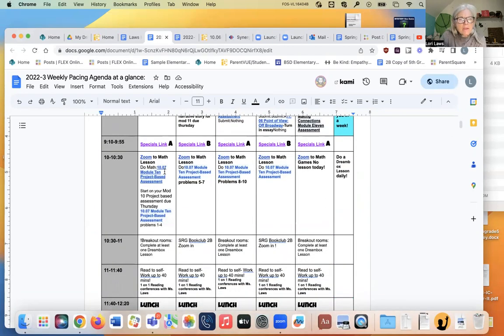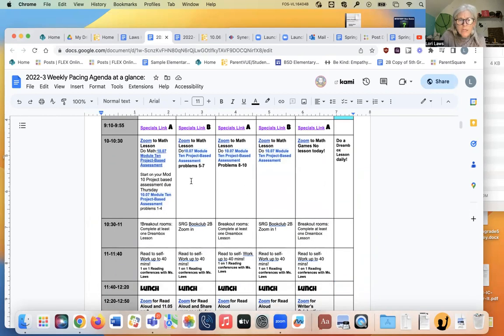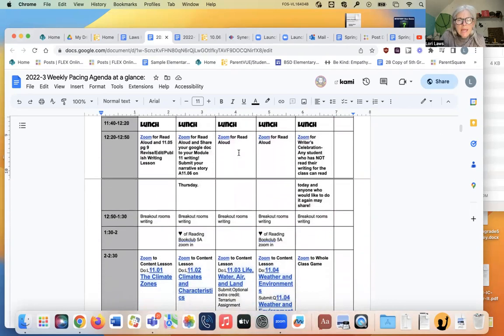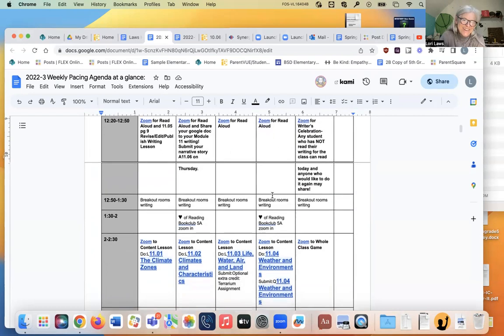And then math, here's 10.07, the start of the project-based assessment, problems 1 through 4 today, 5 through 7 tomorrow, 8 through 10 on Wednesday, and making sure the whole thing is done and submitted on Thursday so that we can play games on Friday. Got my book clubs coming in this week. And then here we have read alouds and revising, editing, and publishing, submitting your narrative story on Thursday, making sure that's done, and a writer's celebration on Friday. Any student who has not read their writing can read on Friday out loud to the class, and anybody who's done it and wants to do it again can also read on Friday.